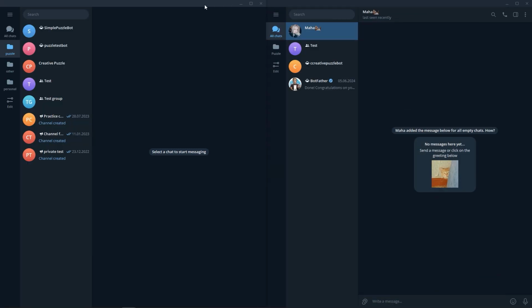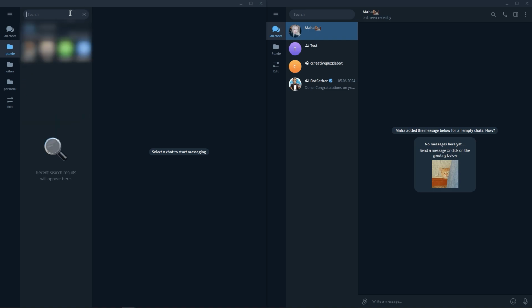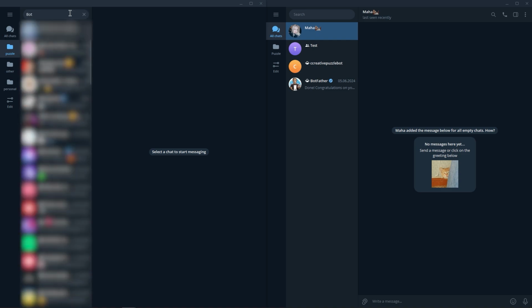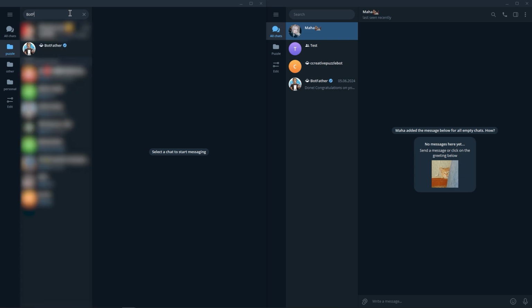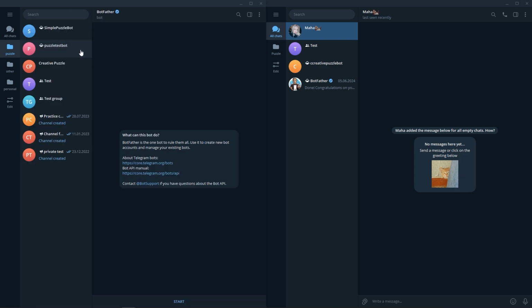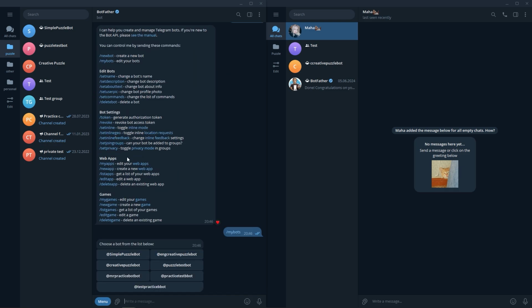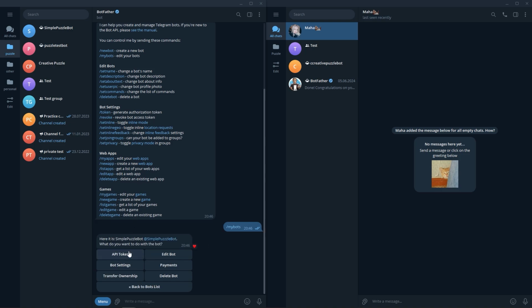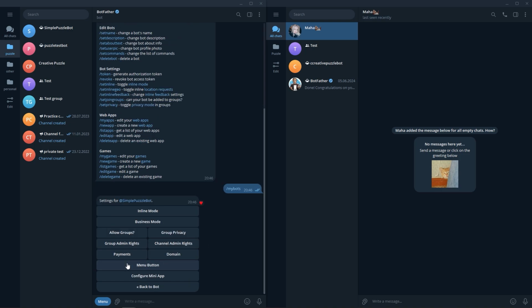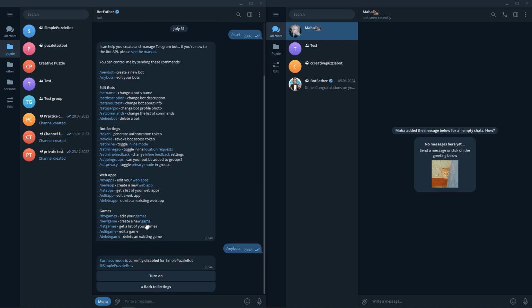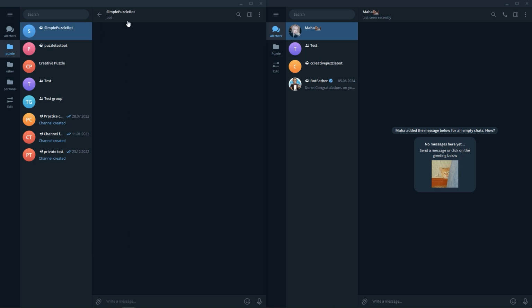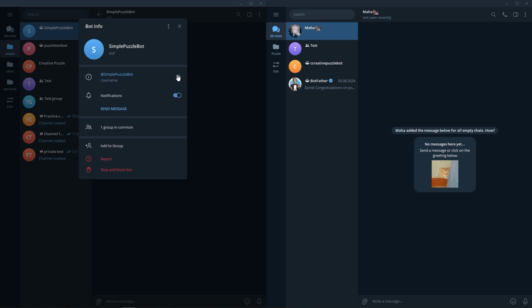In the search bar, find BotFather. And launch it. Enter or select the command my bots from the list. Select the desired bot. Then go to its settings. Choose the parameter business mode and turn it on. Great, the business mode is activated. Copy the link to the bot, it will be needed in the next step.